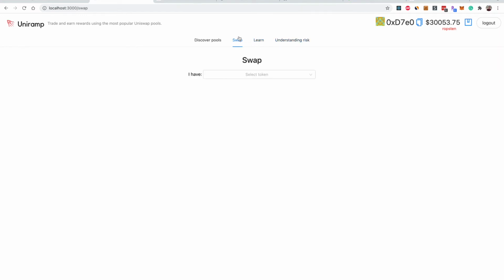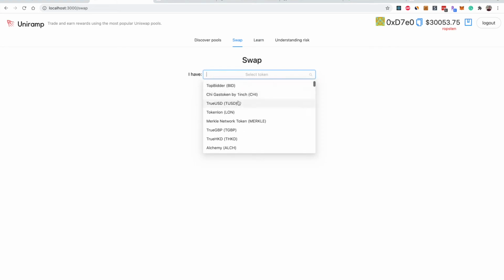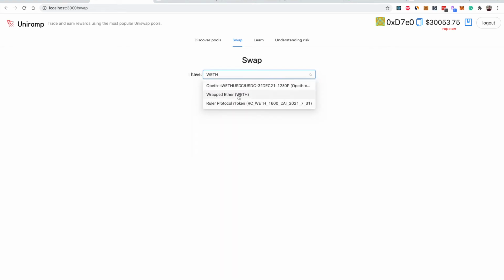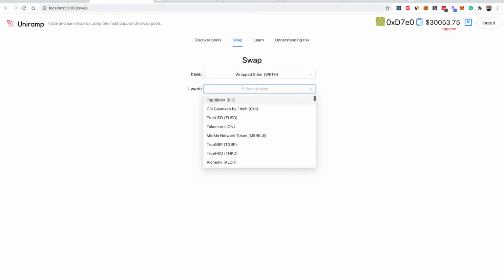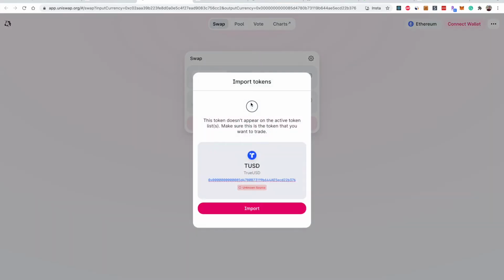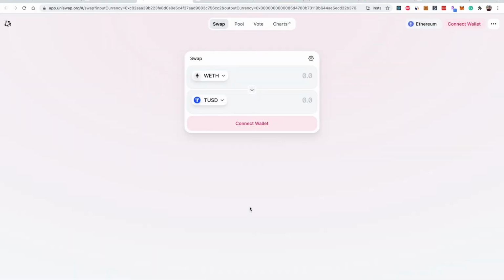The swap feature works very similar to what's already existing on the Uniswap website, but gives them a simpler interface to be able to directly connect to that. So if I had a given pair, I can go ahead and connect directly to the Uniswap website and initiate that swap right here.